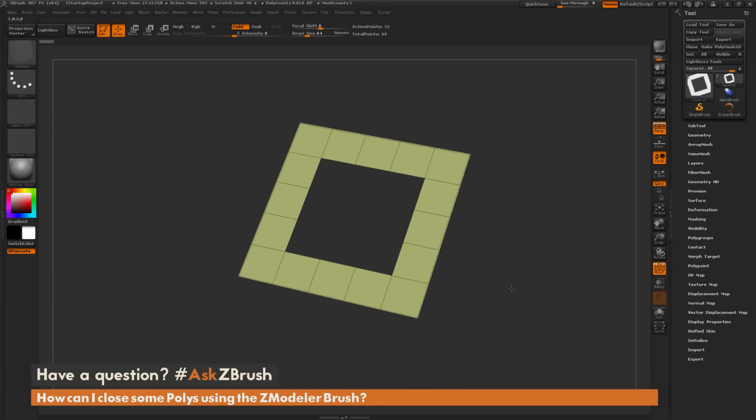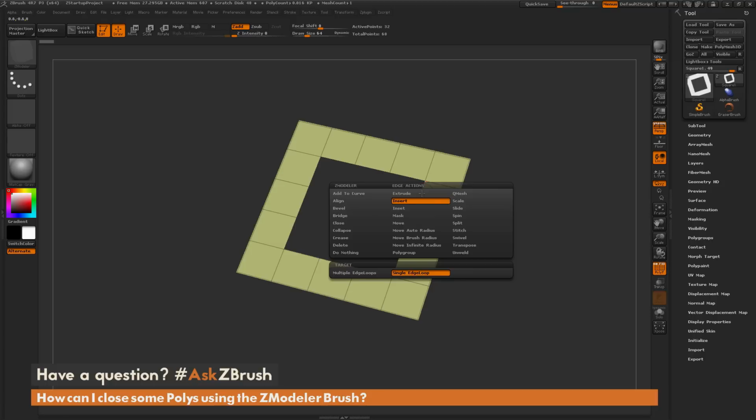To start off, I just have a simple square here loaded in. This is a single-sided plane with that hole punched out of the center. Now there are a few ways you can close holes inside ZBrush using the ZModeler brush. The first one, I'm just gonna hover over an edge here and press spacebar to go to the ZModeler edge action menu, and I'm gonna choose the close option here.